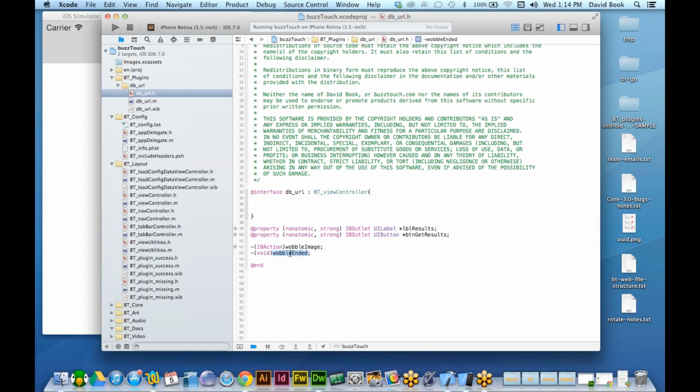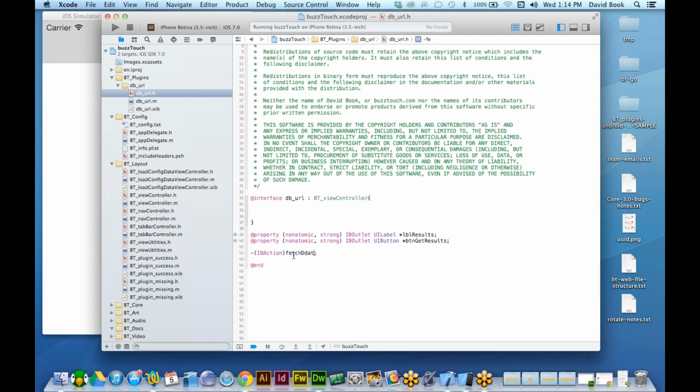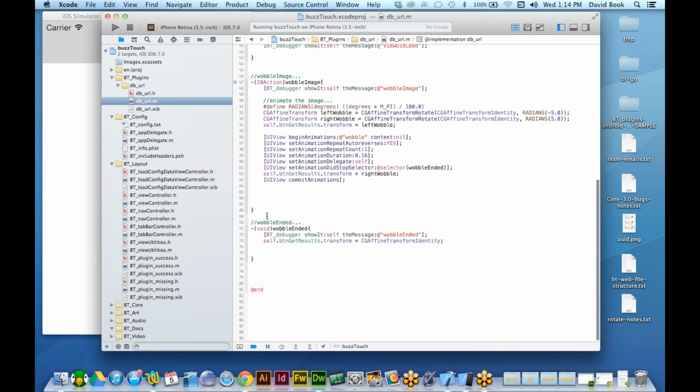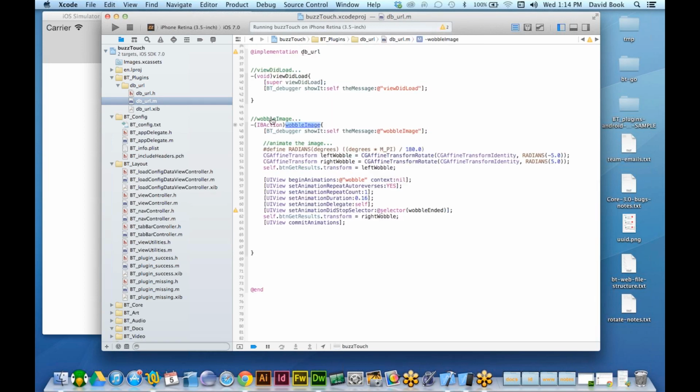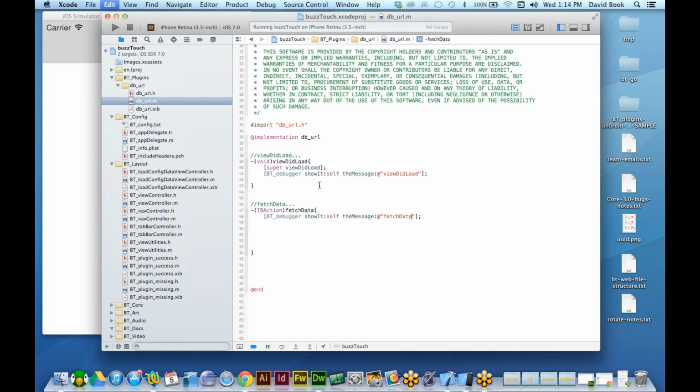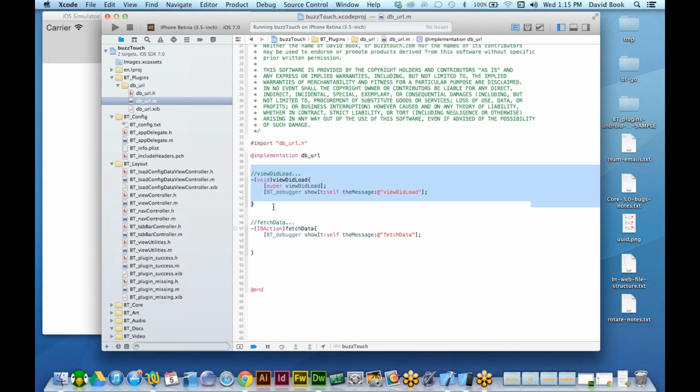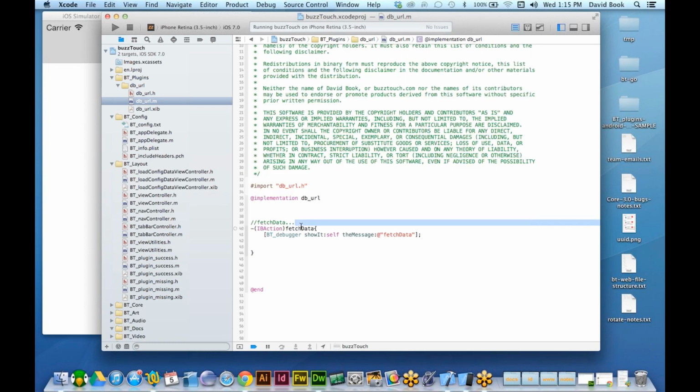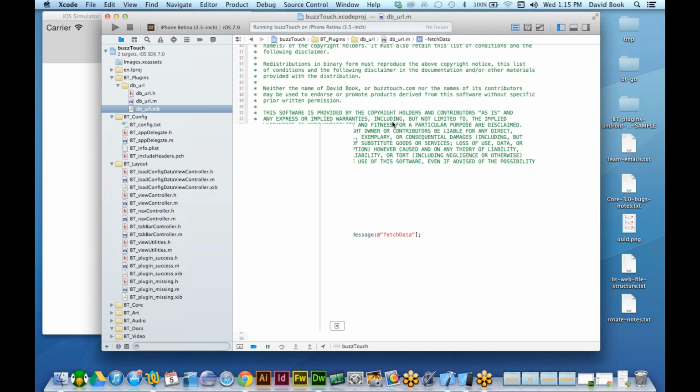Those are standard out of the plugin success plugin. So let's get rid of this wobble ended thing, and let's call this fetch data. We've got a method now called fetch data in our interface, and now in our implementation file we got to fix that. We threw this one away. We changed the name of this method to fetch data. So now we've just got a super simple plugin. It's got the view did load. We don't even need that. We're not using it for anything. We got one method in here. Very, very simple.